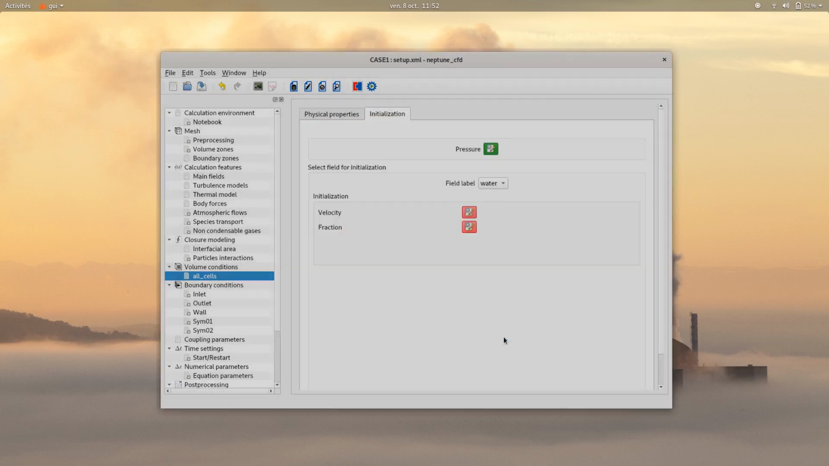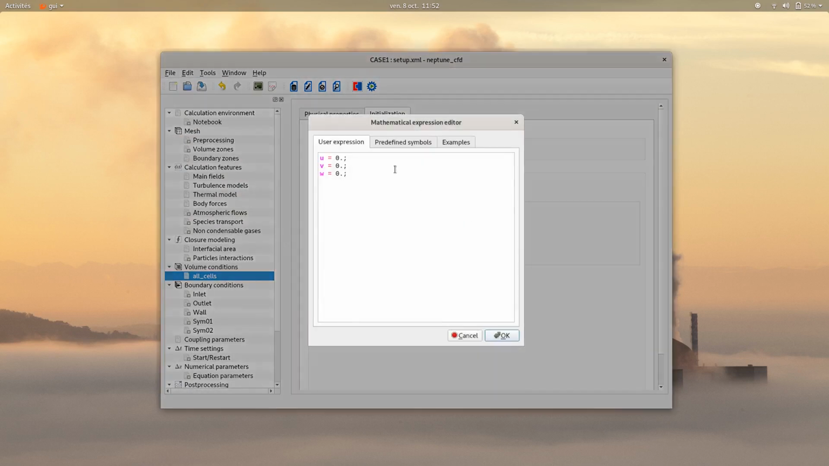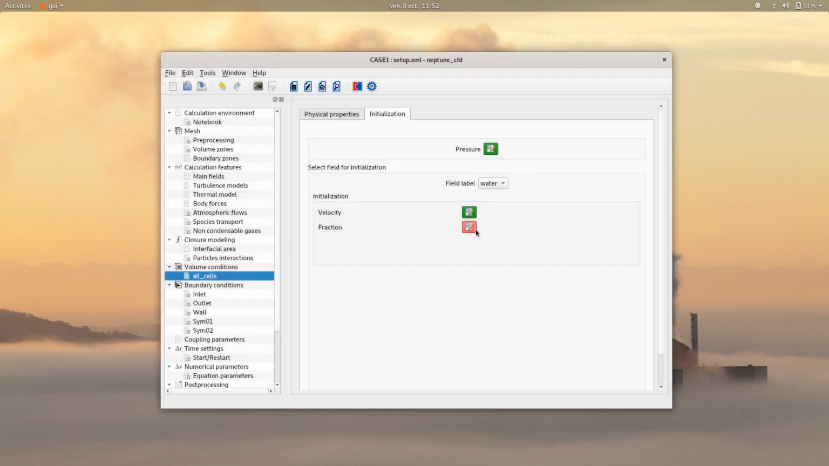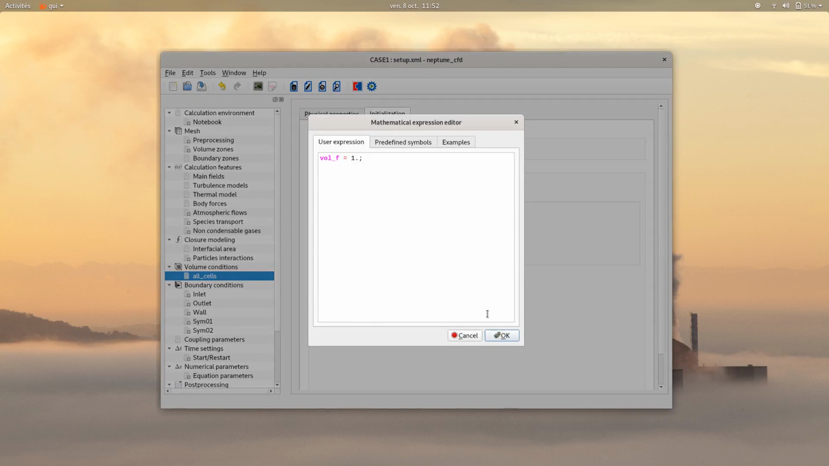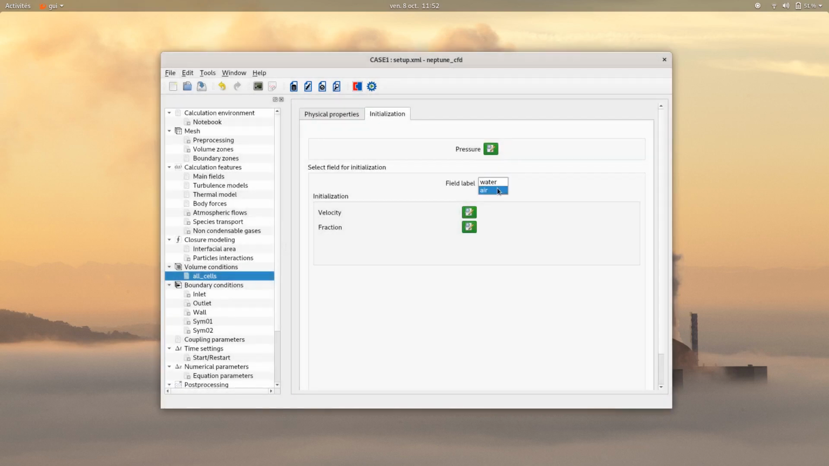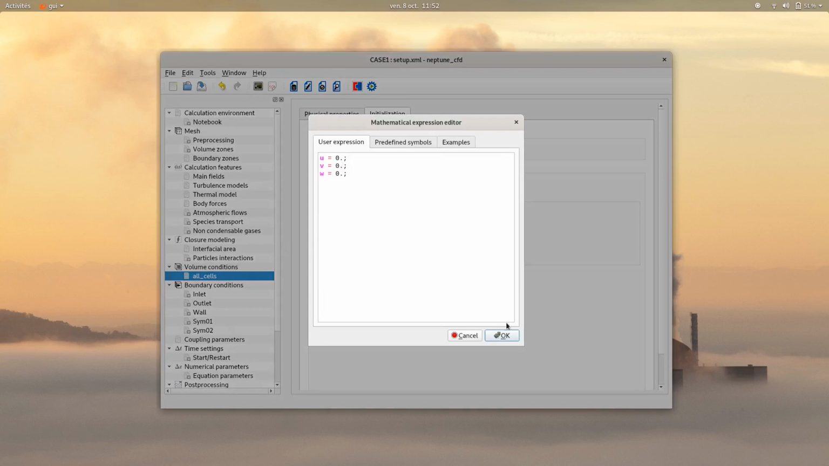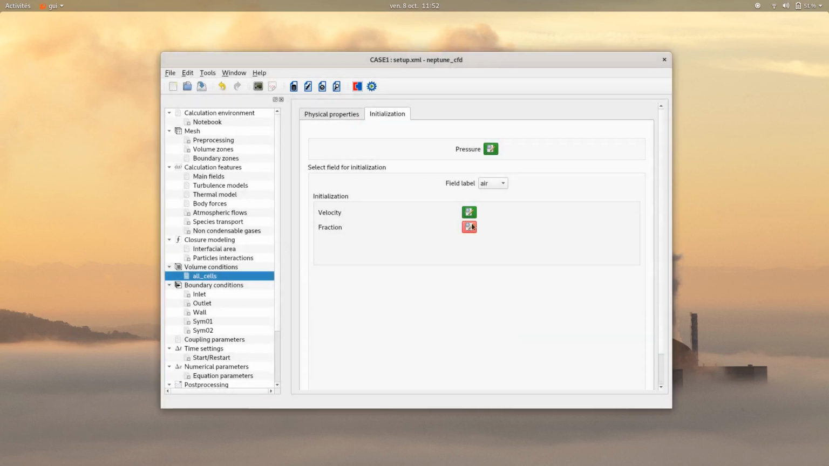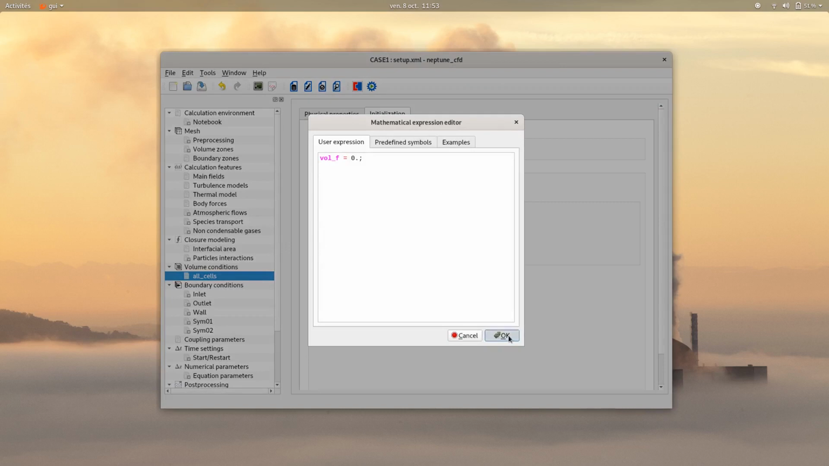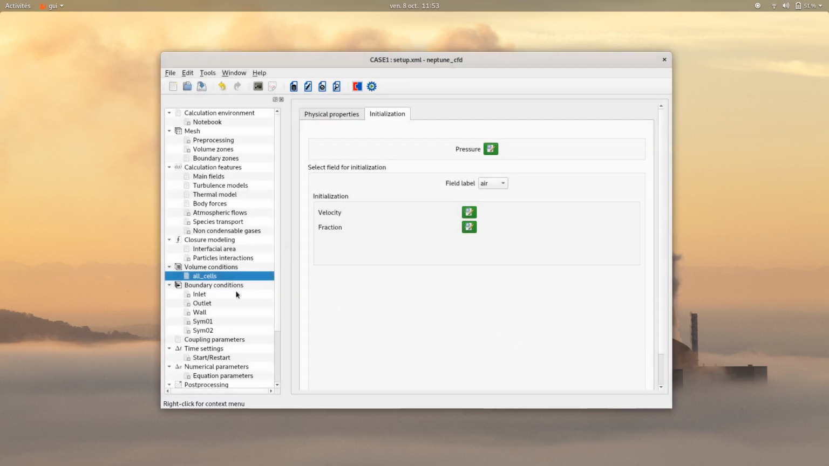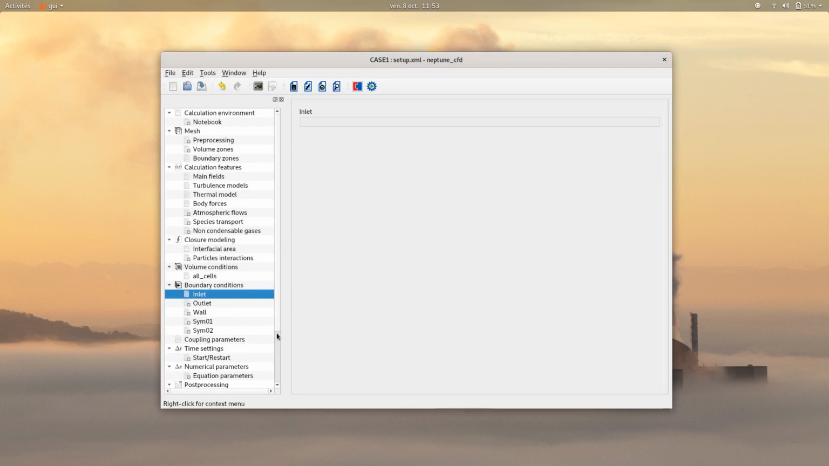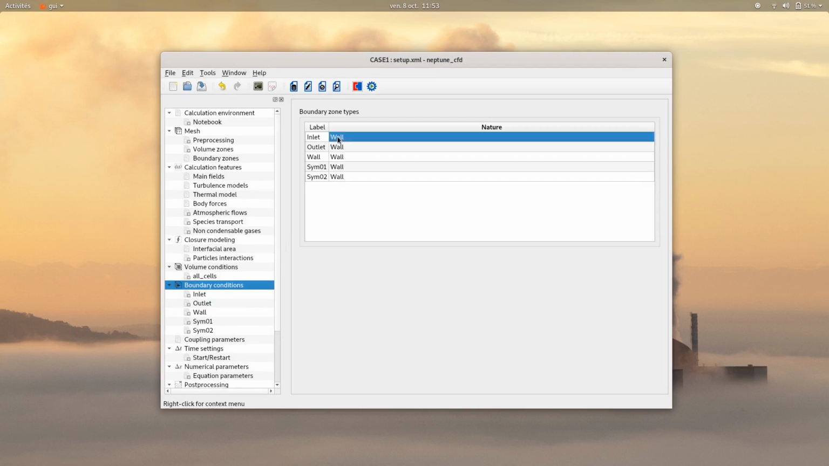Let the pressure as 1 atmosphere. For the water field, initially there's no velocity in the domain and the domain is filled with water. For the air, the same, there's no velocity in the domain and there's no air either. We now need to define the nature of the boundary conditions. So click on boundary conditions and set the inlet, outlet and symmetries condition for the different zones defined earlier.